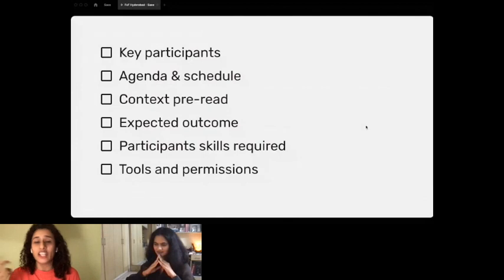Also, you could share tutorials or give a run-through of the tools so that when you're getting into the activity and everyone's brain juices are flowing, people are not distracted by how to use the tool to get it done.